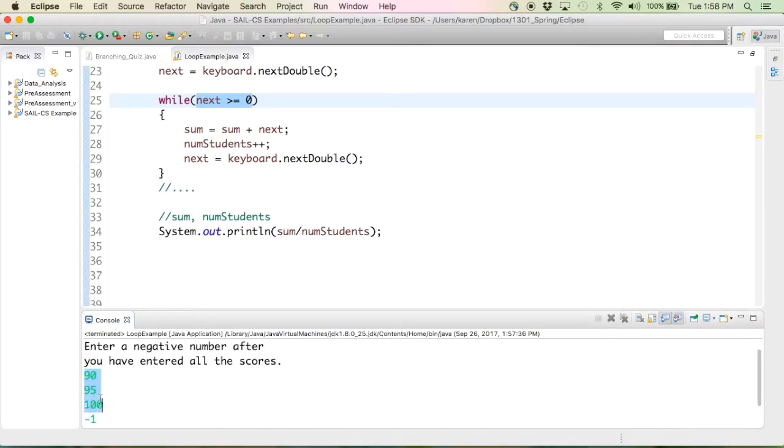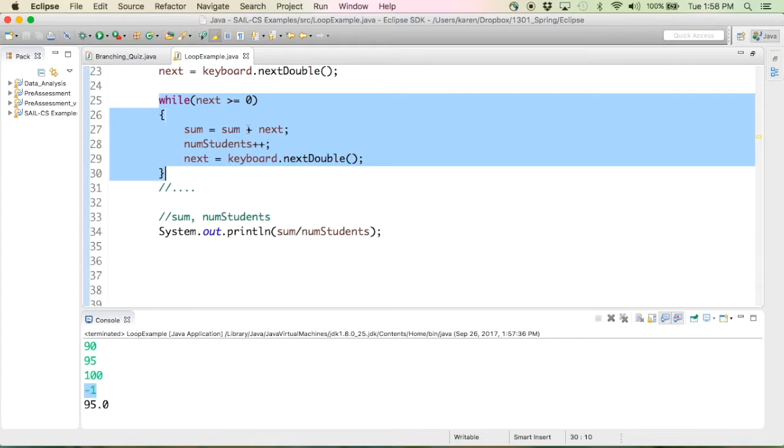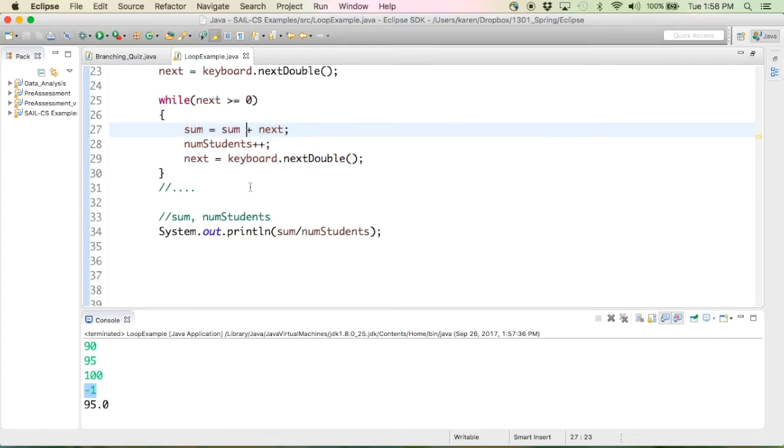In this case, I only entered 3 numbers here, but the user could have 200 or 300 students, and as long as they don't enter a negative number, this loop will continuously ask for the next item and keep track of the sum and the number of students.